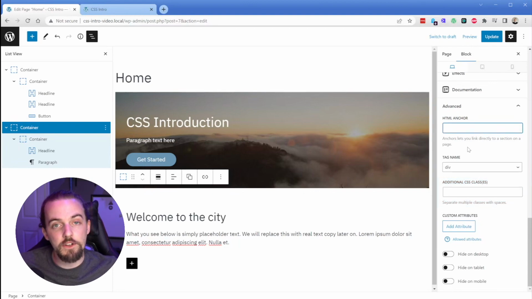The HTML anchor you're probably familiar with because that is where you could add a jump link or a skip link to have a button scroll you down the page. So let's say your anchor here was welcome.